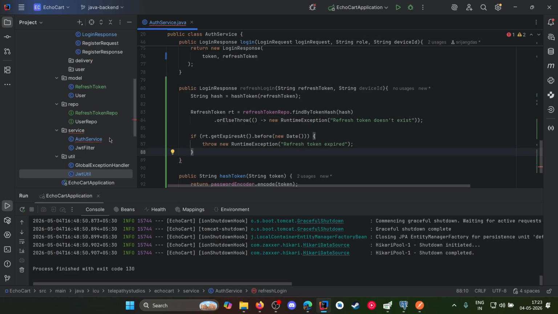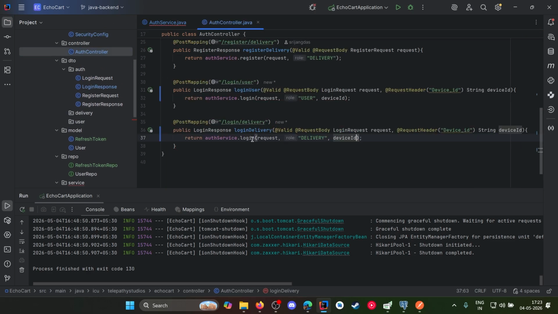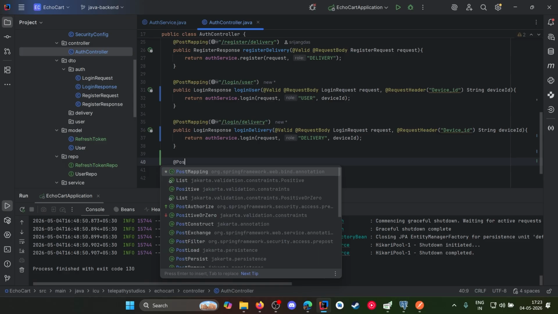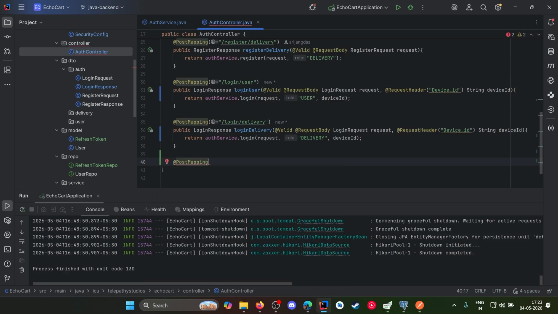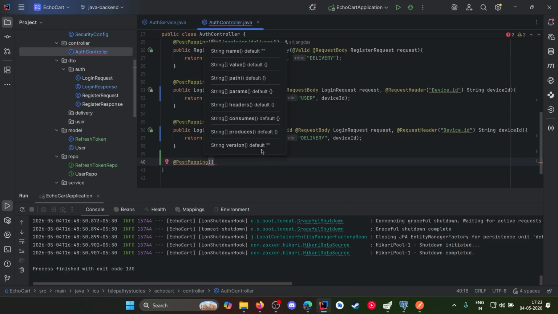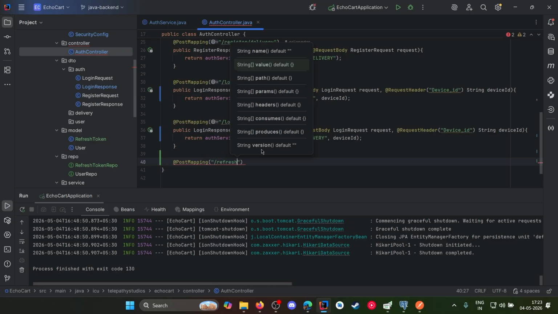Yeah, now let me open the auth controller. Here I can have extra refresh auto login. Let me refresh robust mapping. We can just have a refresh here. Refresh. I will not have a different token for it.